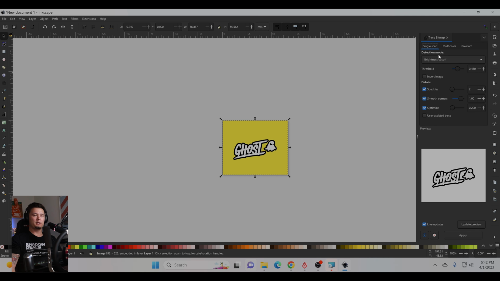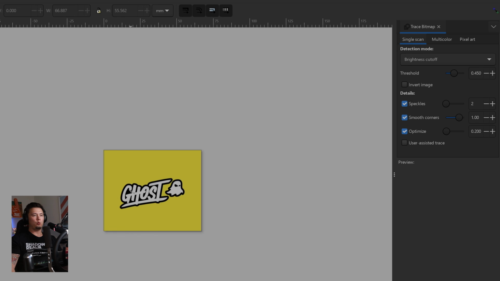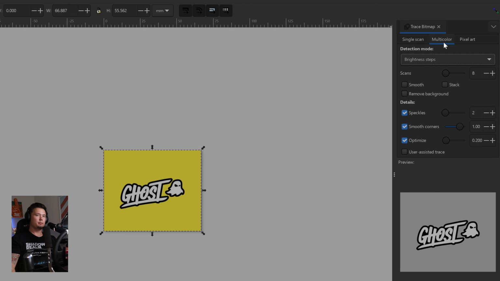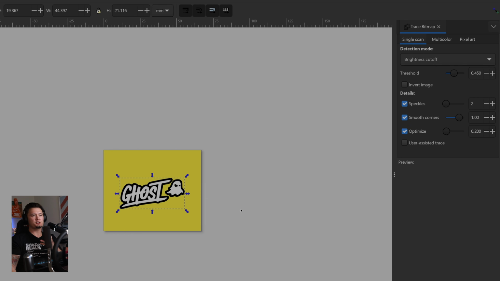Now if we come over here, we have a couple of different submenus. Because this is yellow, white, and black, we would typically want to use multicolor to make sure that we're grabbing the right number of colors and layers. However, if you do single scan, it will do just a black and white conversion. And that might work well for your use case as well. So let me just show you that real quick. And you can see that that basically gives you an outline of the Ghost logo.